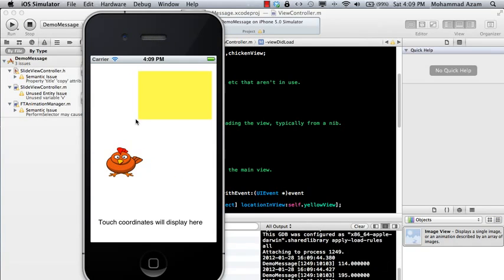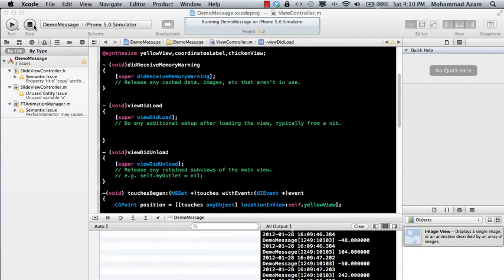So our application is capturing everything right now, but what we do want to do is click on the chicken and simply drag it. So it will be kind of like a behavior where you are touching on the screen and you're not taking your finger off the screen and you're dragging something on the screen. So let's implement that behavior.